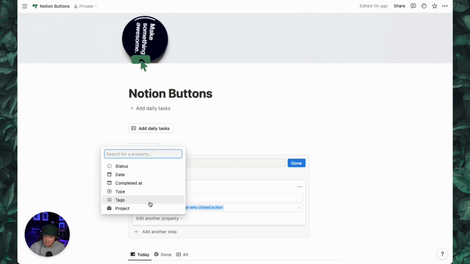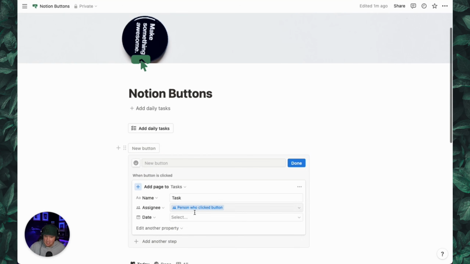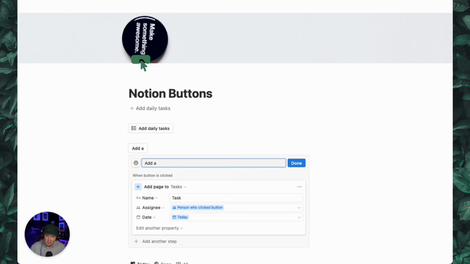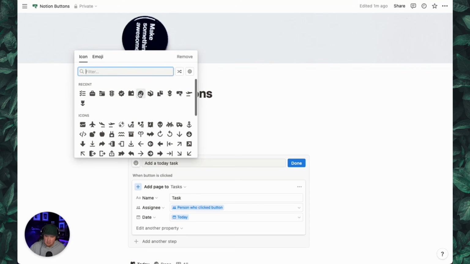We can also have dates. So we could say the date would be the now or today automation. So today would insert the date, and now is going to insert a date with a time. So I'm going to assign this to myself when I click it and add today's date. So maybe we call this one add a today task, and we'll give it another icon with a check.